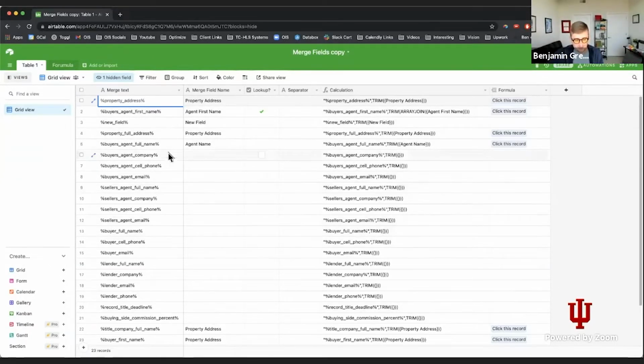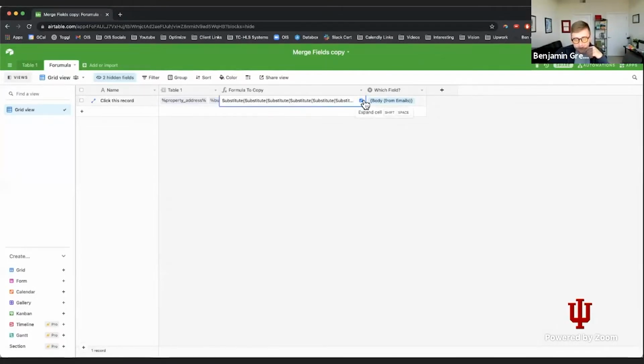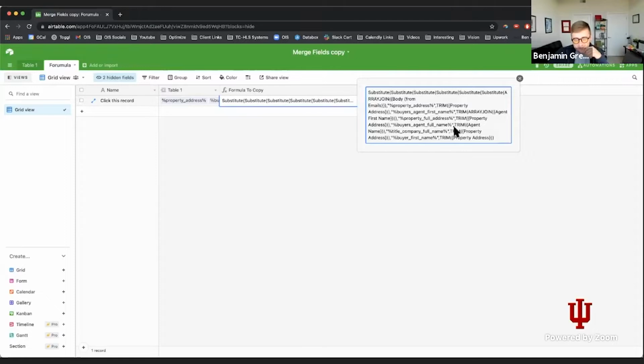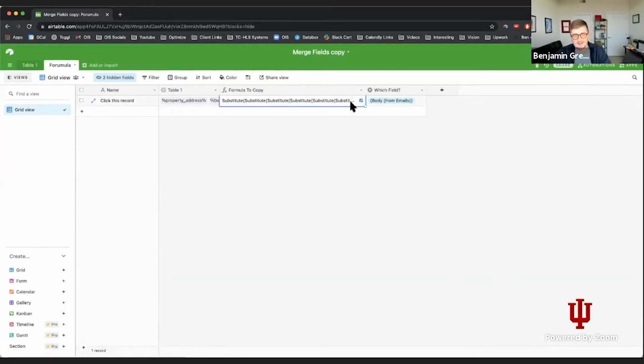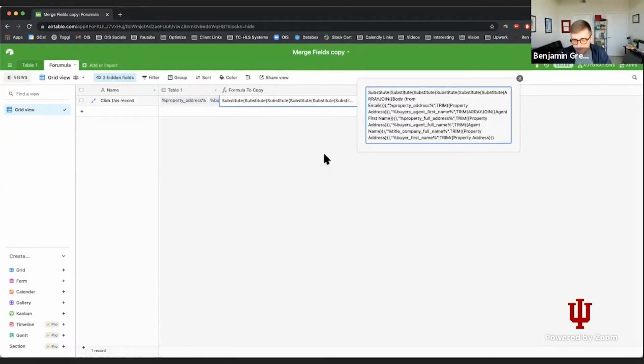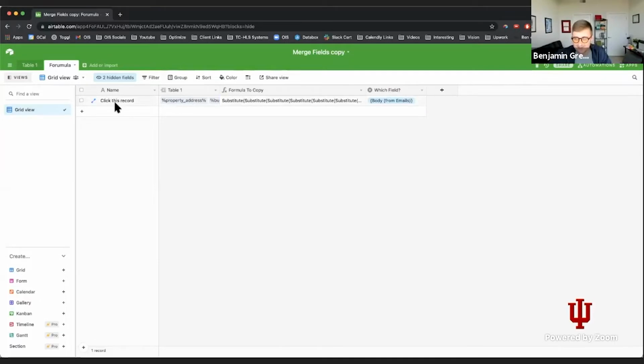So you can have however many merge fields that you would want. In your text, you would have percents or curly braces. What it ends up doing is it takes all of these and rolls them up into a substitute formula, and it also does array joins. I don't know if you saw the checkbox: if it's a lookup, it needs to have array join, and it also has the trim in there for all of them. But this is my pride and joy of this week.